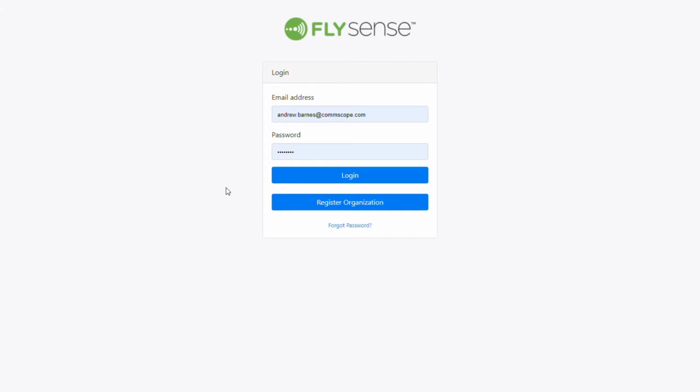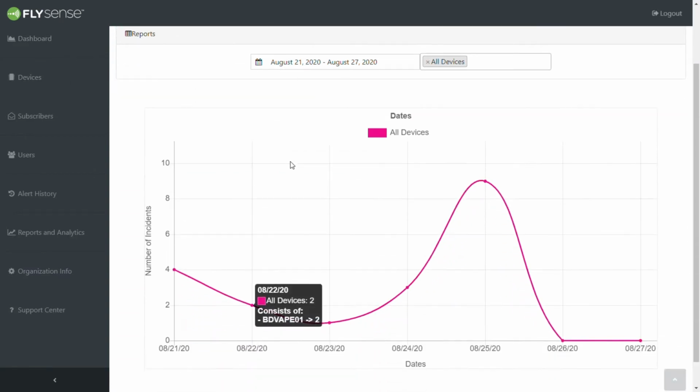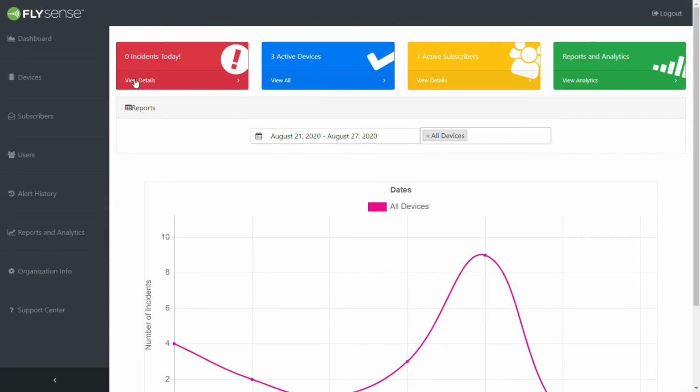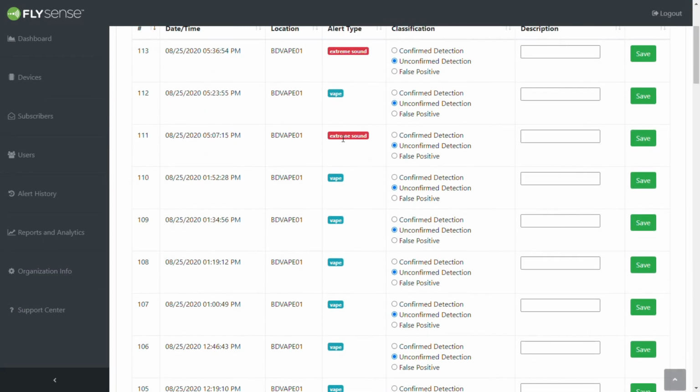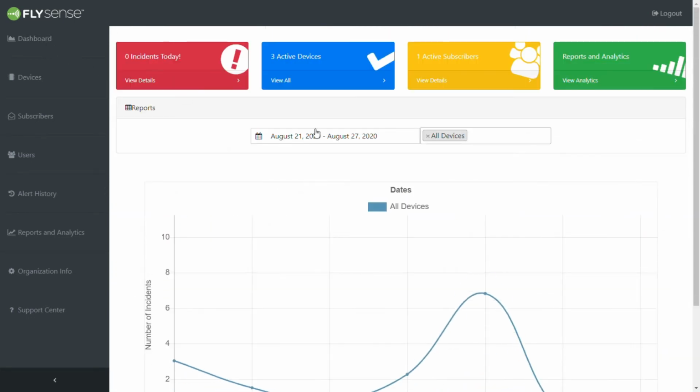So in addition to the IoT platform, we are using a FlySense cloud service. So the IoT controller is pushing all of the data to the cloud service for FlySense. And here we get a view of all of the incidents that have happened over the last number of days as defined. So you can see a number of vape, sound incidents have all been logged.